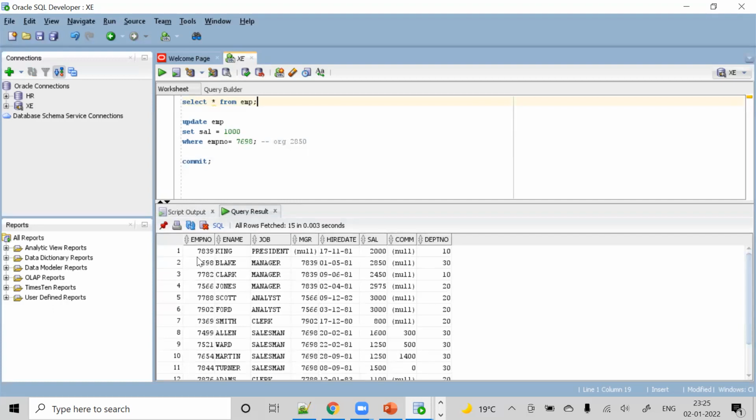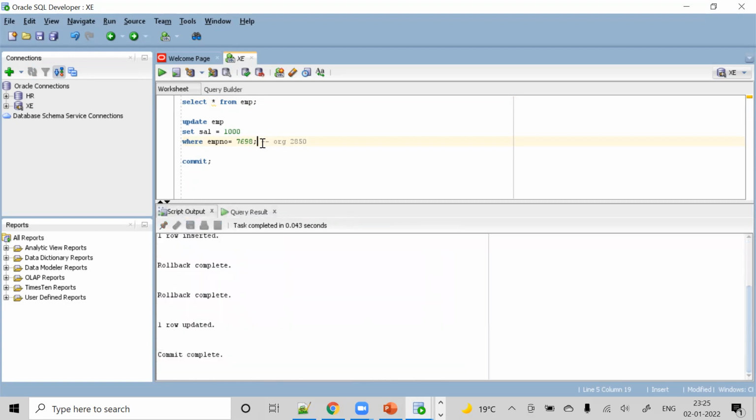Now I am updating 7698 here to a different 1000. Different row, right? Yeah, different row. It will allow. Okay, so it will allow. So basically, it locks on a row level. Let me roll back.